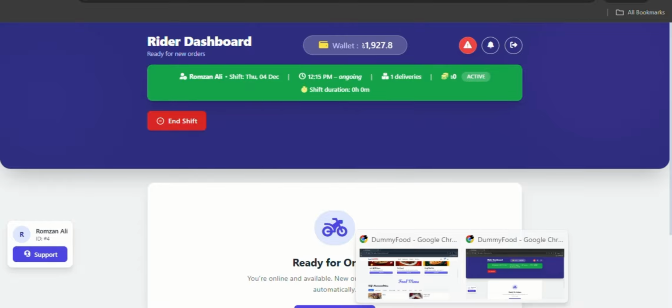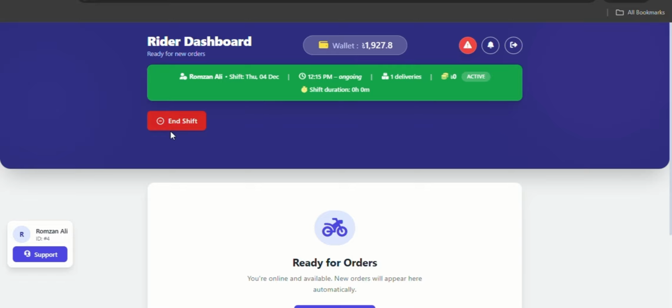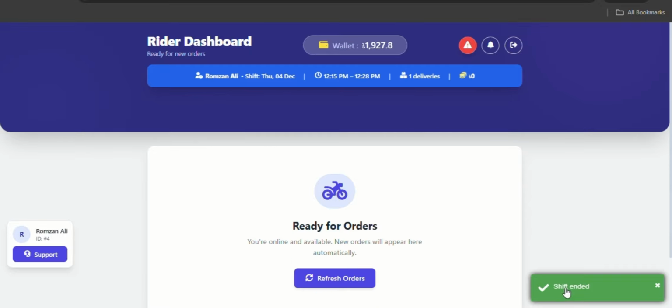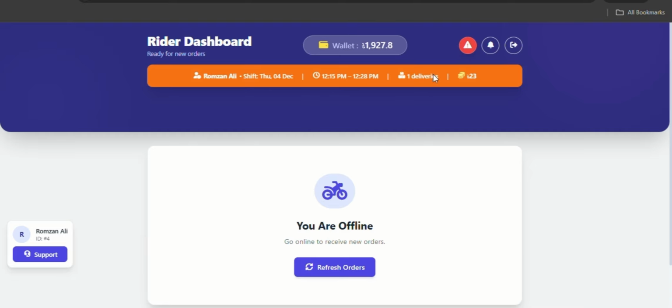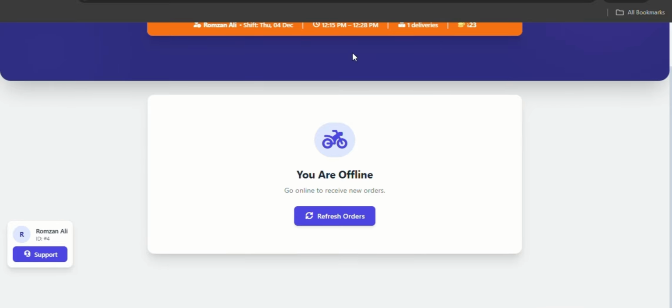So now we can make the rider end the shift. After that we can see all the details that the shift ended successfully. Okay, now after refreshing we can see the amount the rider earned from this shift, and the details of this shift are showing here.